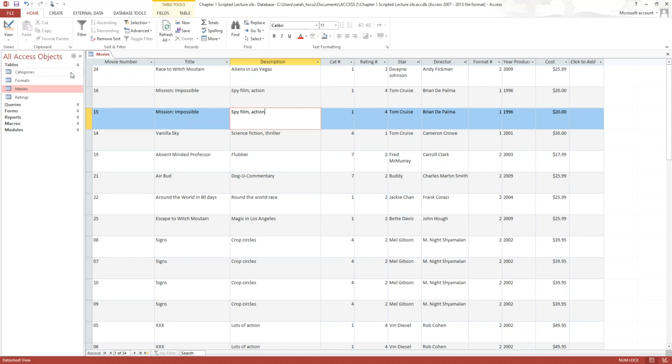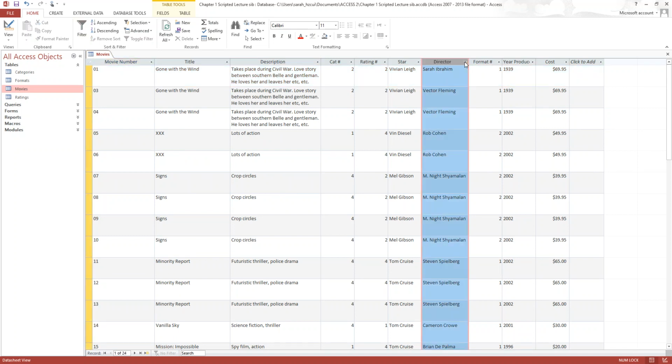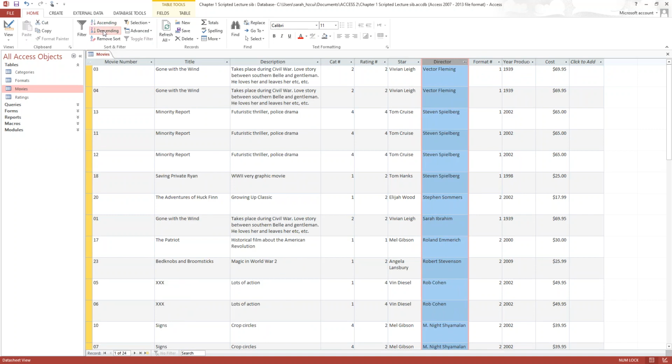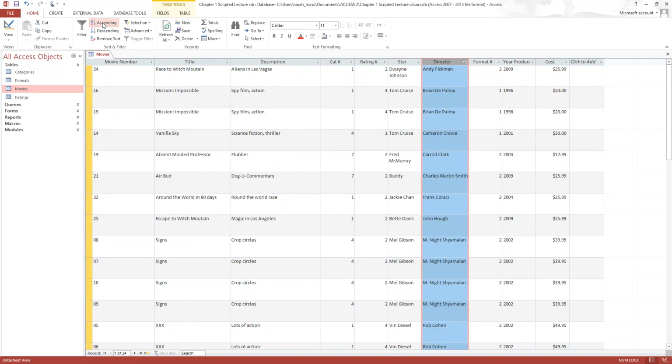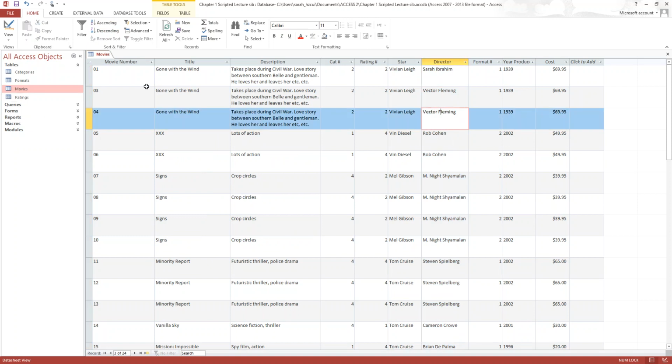I'm going to just briefly go in. First, I'm going to remove sort. So I've removed all those sorts that we put in here. Let me show you that again. So I have it here sorted by director. If I want to change that, I can choose descending order, ascending order, or remove. In the next video, I'm going to show you filtering and sorting in more detail, as well as a few other things which are basic to tables and to forms and reports.